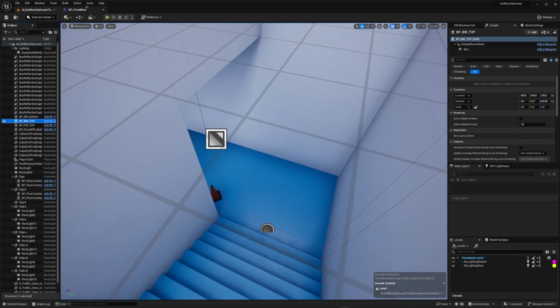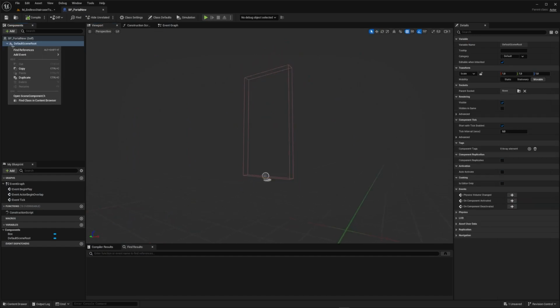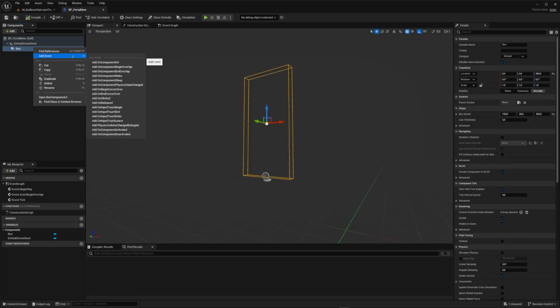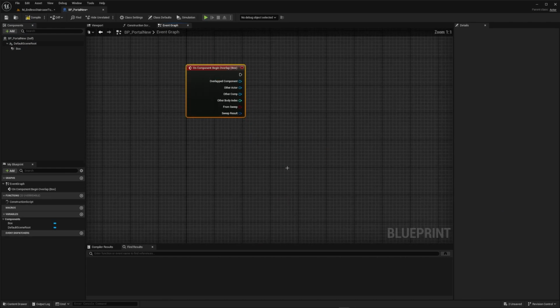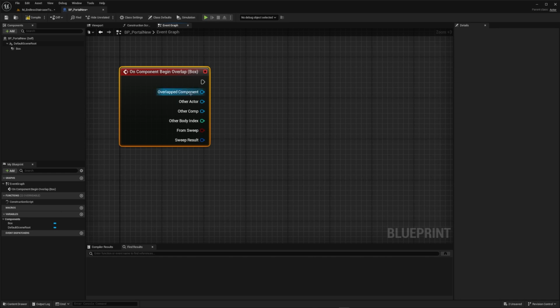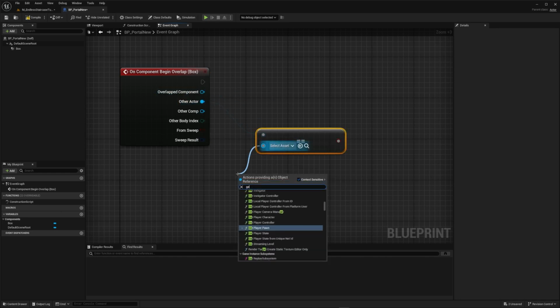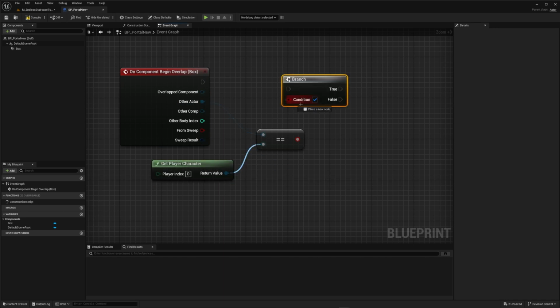Now, for the actual code in here, when you right-click the box, you can add an event which happens when the player overlaps with it. This is being fired whenever anything overlaps, not just the player. So out of the other actor, you can check if it's equal to the get player character. And if that's true, then you're overlapping with the player.